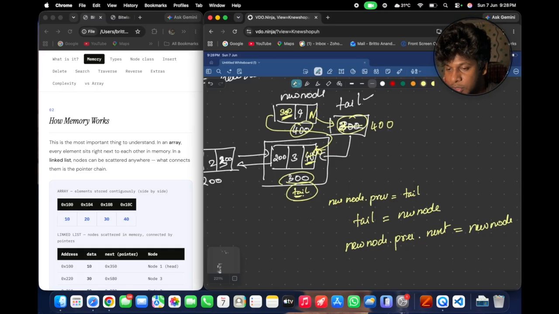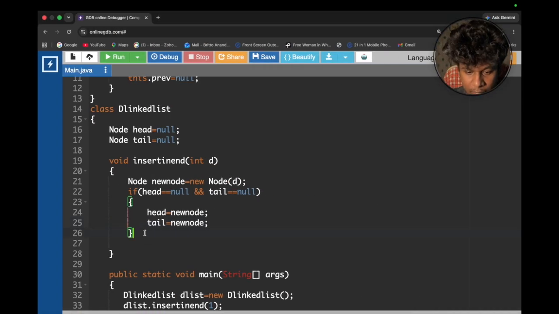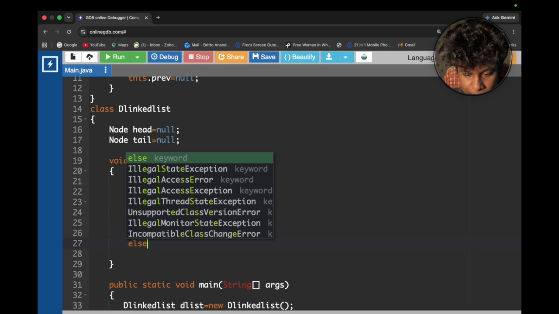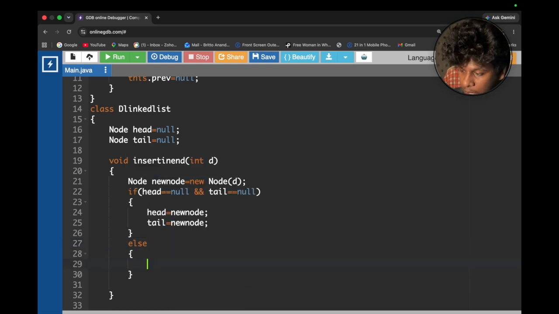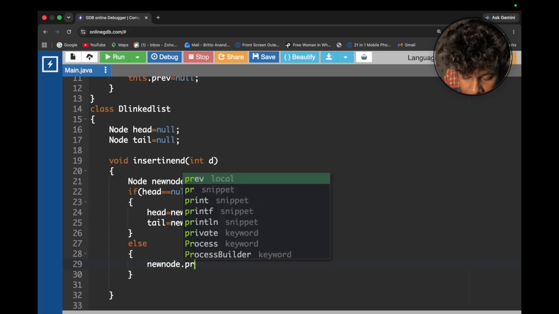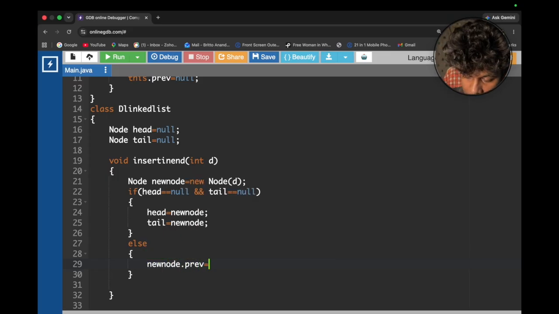New node dot previous is equal to tail. Tail is equal to new node. New node dot previous dot next is equal to new node. These are the three connections that we are going to make happen. So let us go to the else part. What are the statements that I told? New node dot previous is equal to tail, this is the first statement. Second statement, tail is equal to new node.